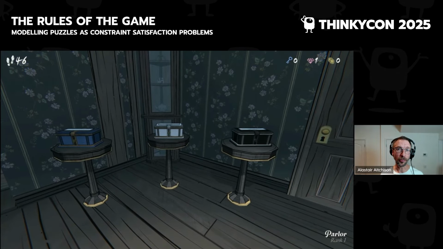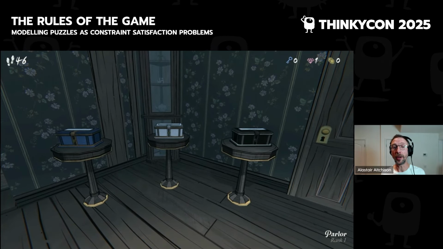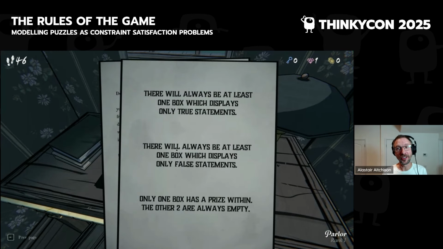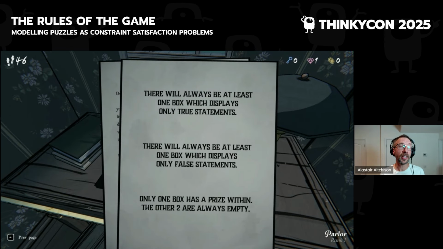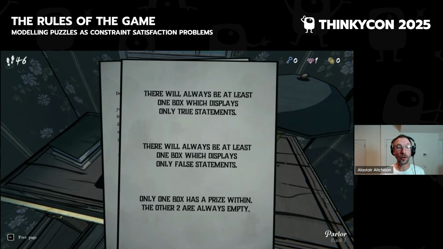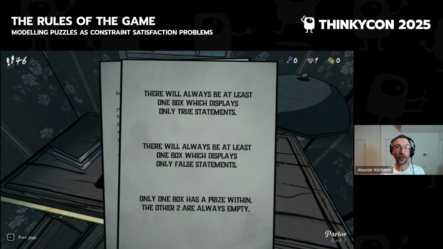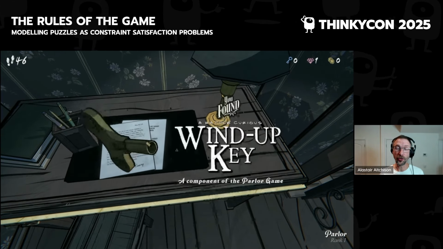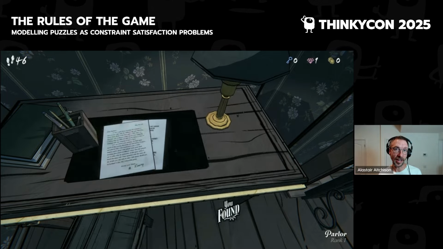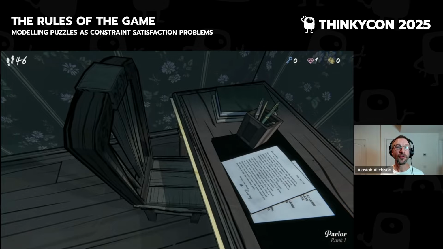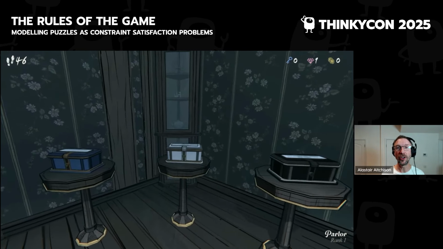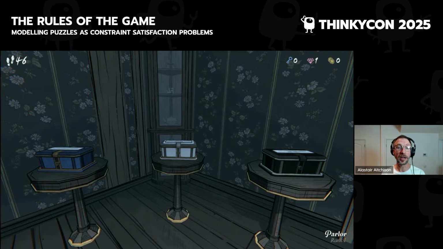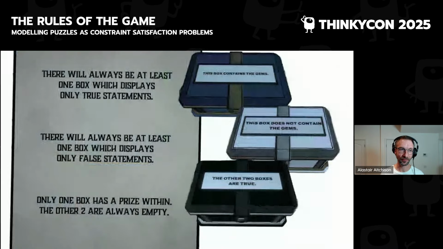Now, if all those statements were true, this would be a very easy puzzle. The gems are in the blue box. However, there are some more constraints which are written on the desk over here. At least one box always tells the truth, one box always lies, and there's only a single box with the gems in it. And we get one chance to open a box trying to find the gems using this key on the desk. So you might recognize this as a version of a classic knights and knaves problem, or one of Raymond Smullyan's many variants on it.